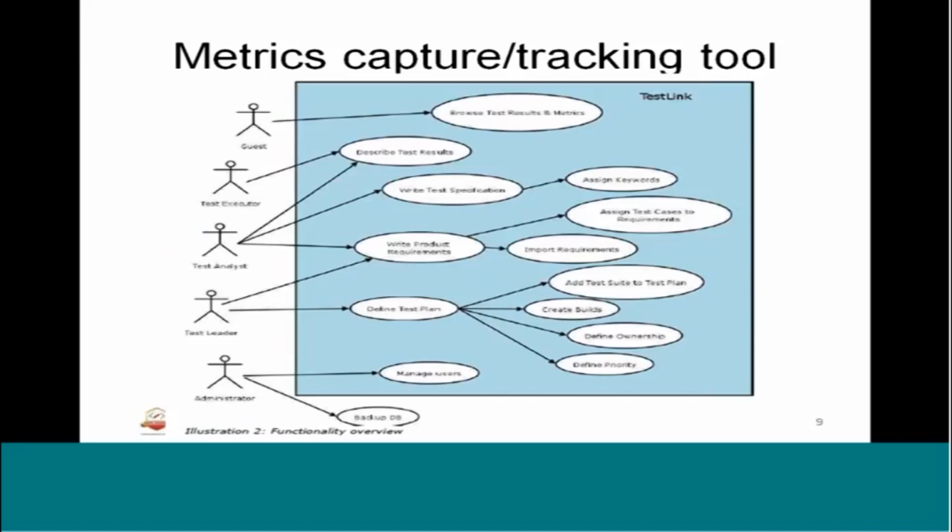So the next one is a snapshot of what functionality it has. It's an illustration of the TestLink example. So what are the different roles and functions of the people who will use TestLink as a core team. The users can be a guest, a test executor, an analyst, a test lead or an administrator.